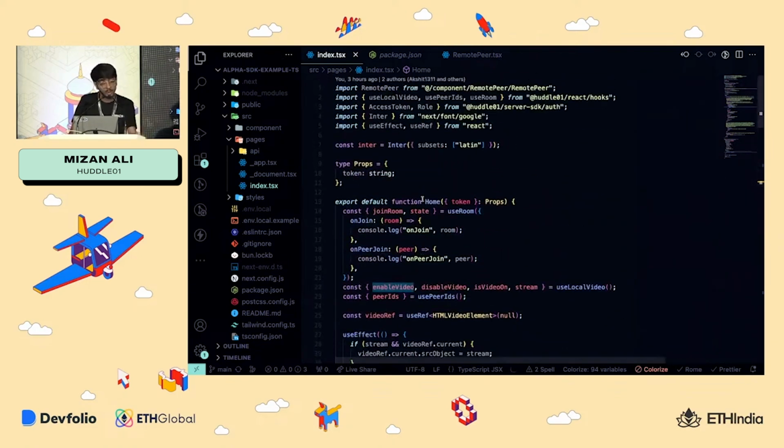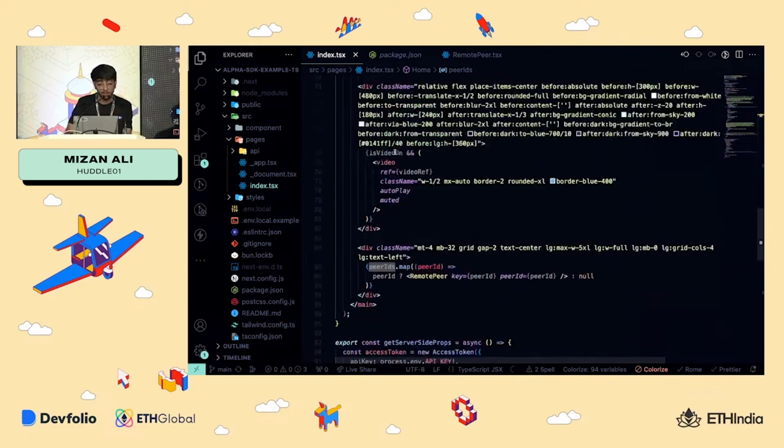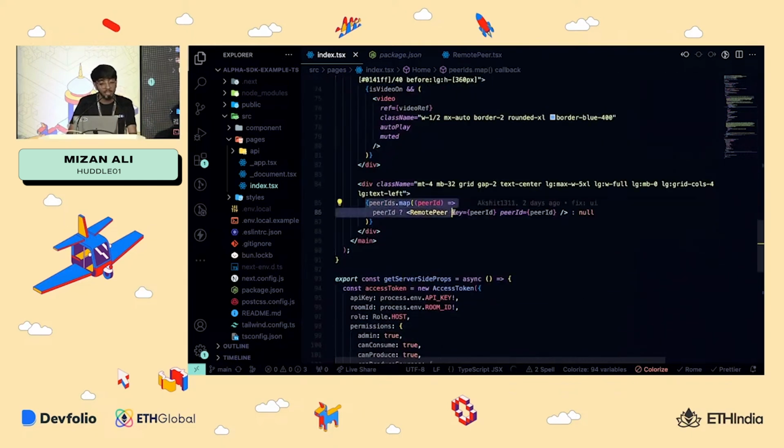So we'll move on to the next hook. The next hook is called use peer IDs. What use peer IDs does is it returns only one thing, which is an array of the peer IDs. These peer IDs are unique identifiers for every participant in a room. So this will give me a list of all of the other participants excluding myself. Once I get those participants, I can map over them, and once I've mapped over them, I can render a video component for all of them.